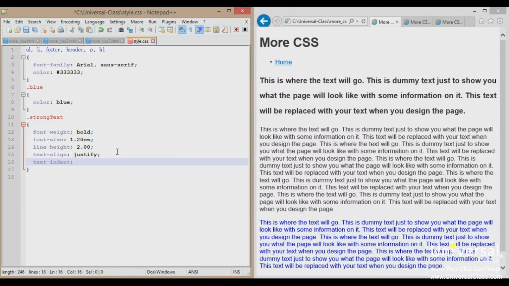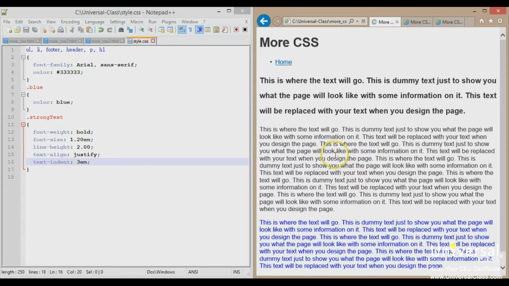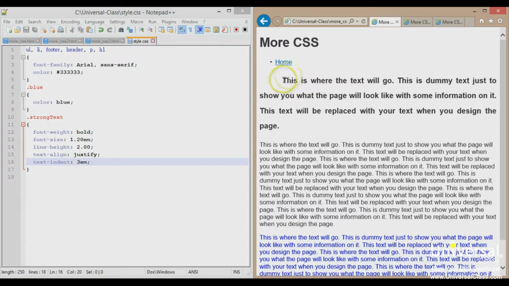Okay, and my text indent is going to be in forms of M's. So I want to indent it so many M's, meaning indent the first line 3 times more than normal. So if I refresh this, now I get a nice little indent. So this is starting to look more like what we're used to seeing for paragraphs instead of our business type format.